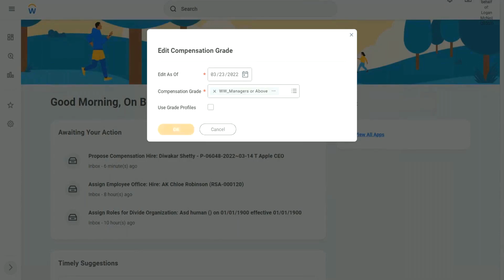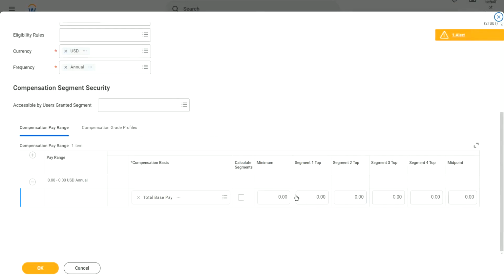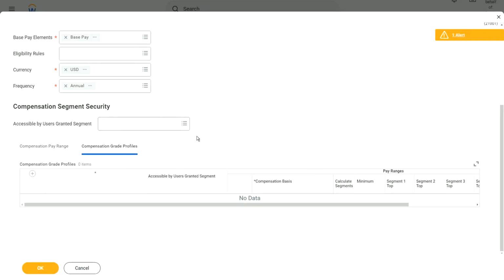This is the one we created. Click OK. And we had left the range as a 0 in the compensation grade. We have defined the range as 0 because we are going to use grade profiles, right? So let's define the grade profile.